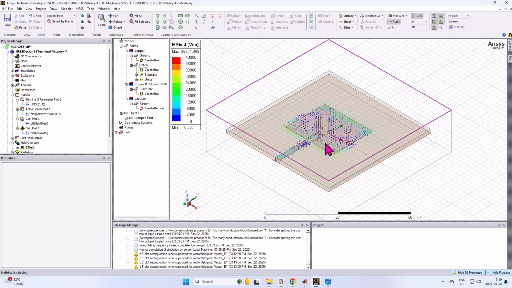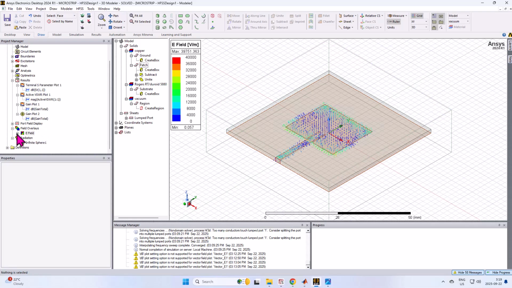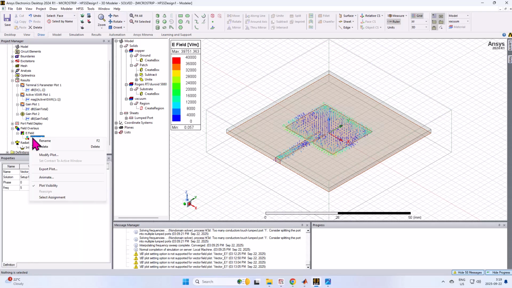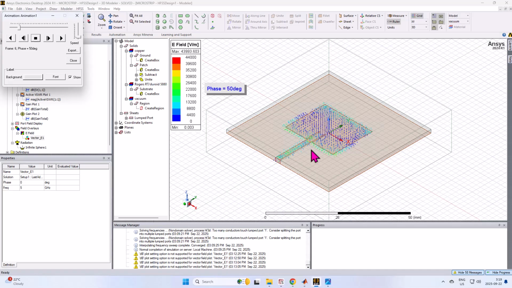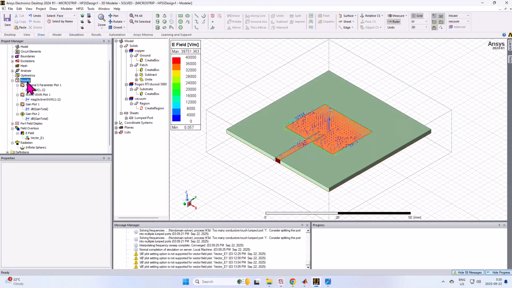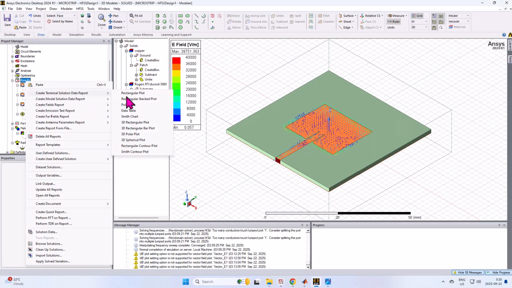As you can see, this is showing you the electric field. If you wanted to animate it, you can come here, right click and animate that part. So just animate it. You will see the animation. You can increase the speed of the animation and you will see how the field is going through the patch antenna. So I'm gonna stop it here and, what else? I'm just checking. Okay, so everything is fine.